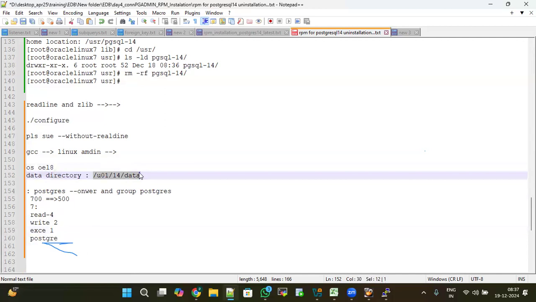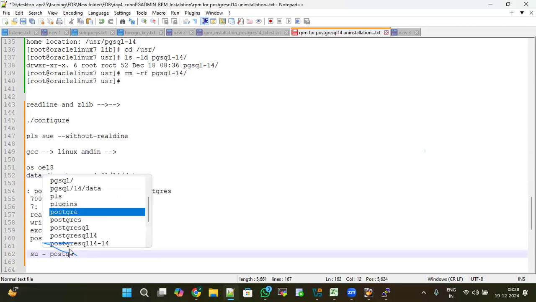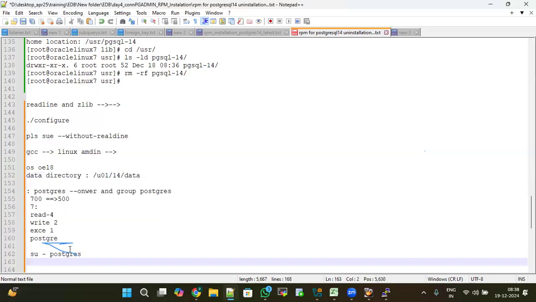Postgres. So with which user are we going to create the cluster? Root user or the Postgres user? Postgres, sir. So after switching to the Postgres user with su - postgres, we are going to create the cluster with initdb -D /user1/14/data. This is the command we are going to use.